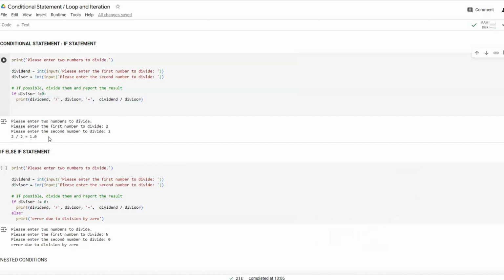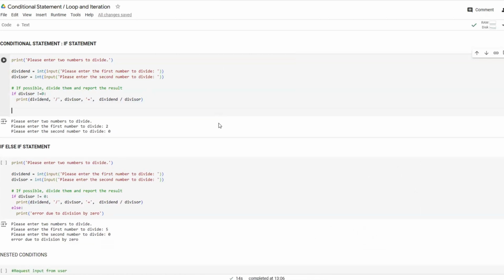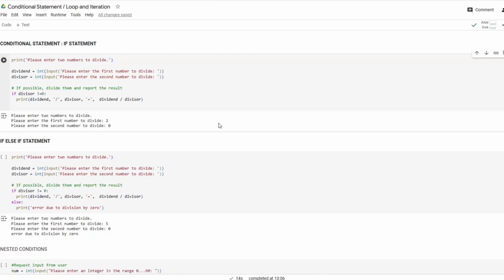Now, that's it. So let's run again. Let's say 2 divided by 0. Now, in this case, we want to use 0. What do you have? Is it showing anything? No. Do you know the reason? Is there any reason for that? Yes. The condition is not met. It's not met. Thank you.